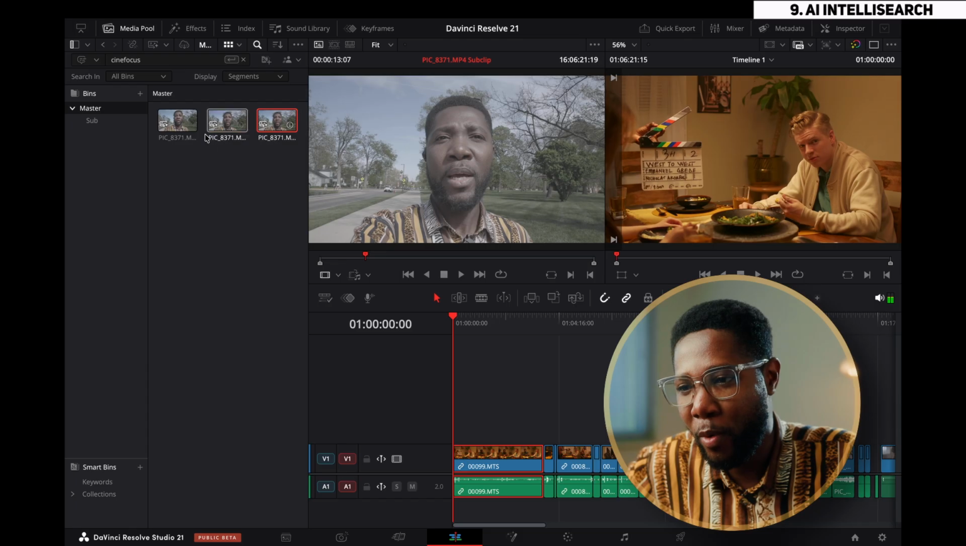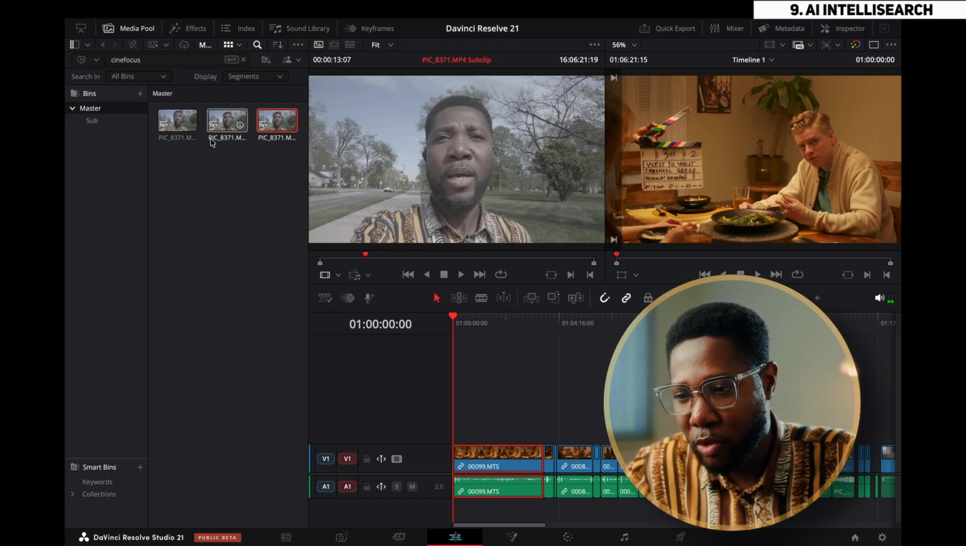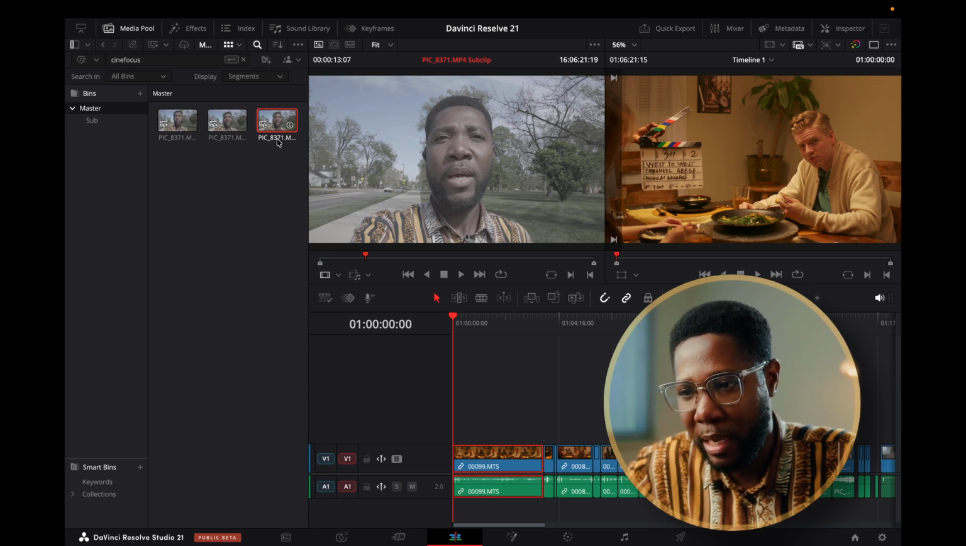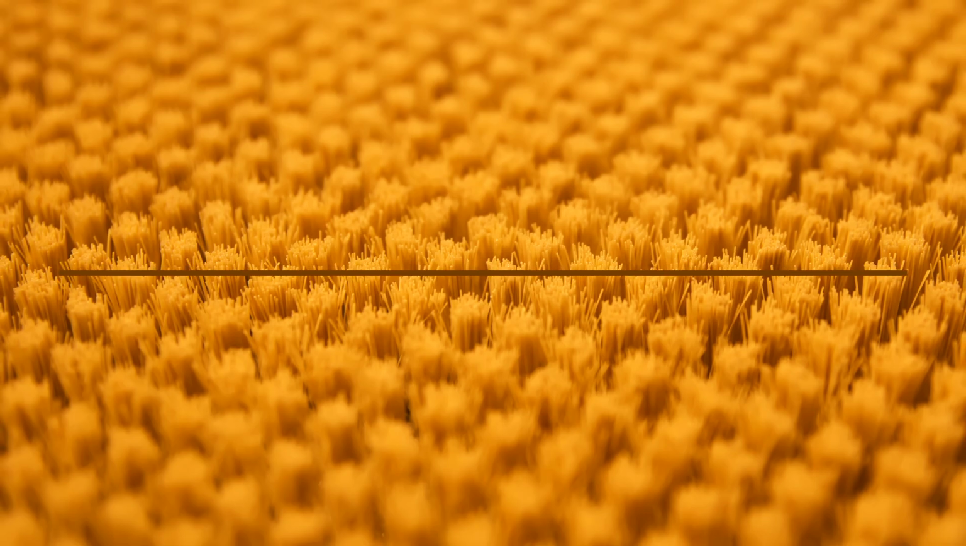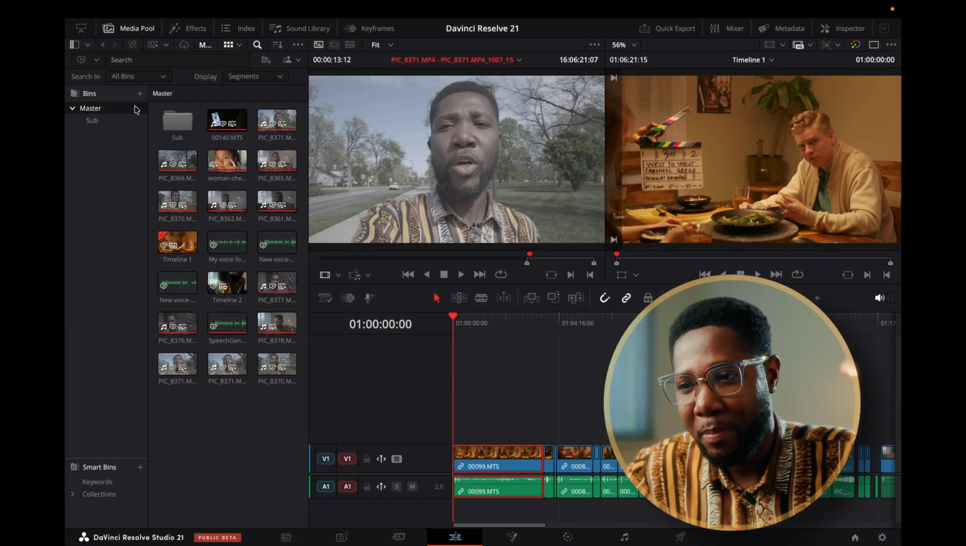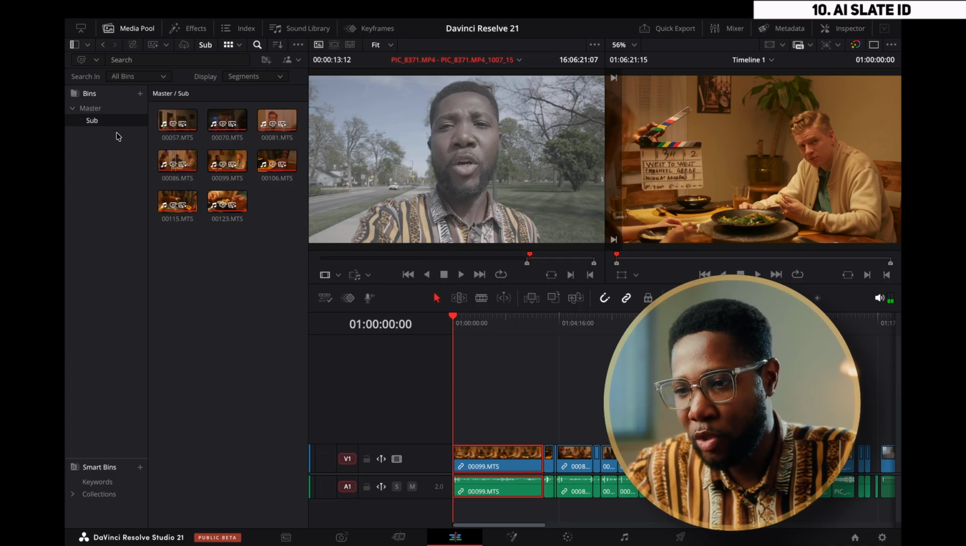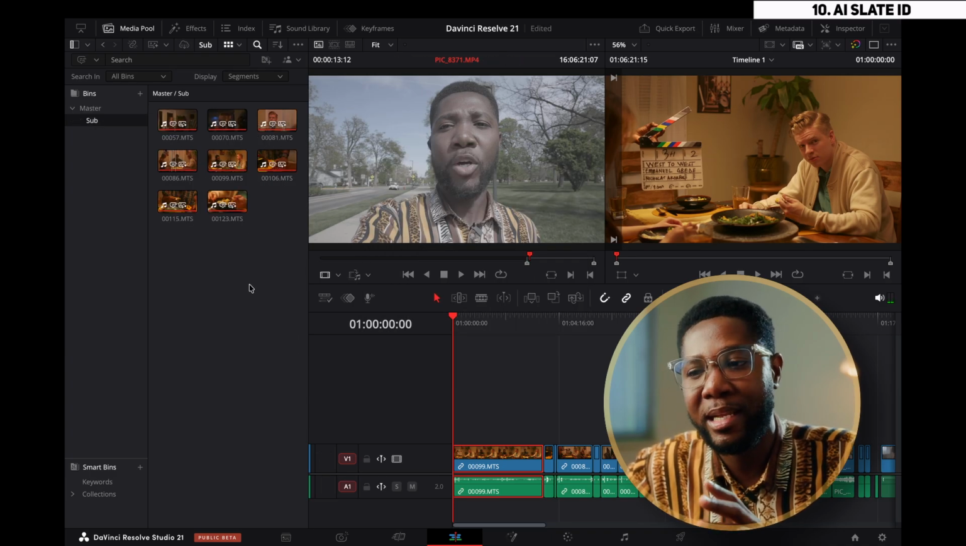Okay, so these two aren't working, but this area. And actually, you can see that it's also the same file. So A371, A371, A371. Now the next one I want to talk about is what we call the AI Slate ID. Basically, go up here as such, activate the AI analyze for slates, and then you do the analysis. And then it's going to bring out all the videos that had a slate in it.